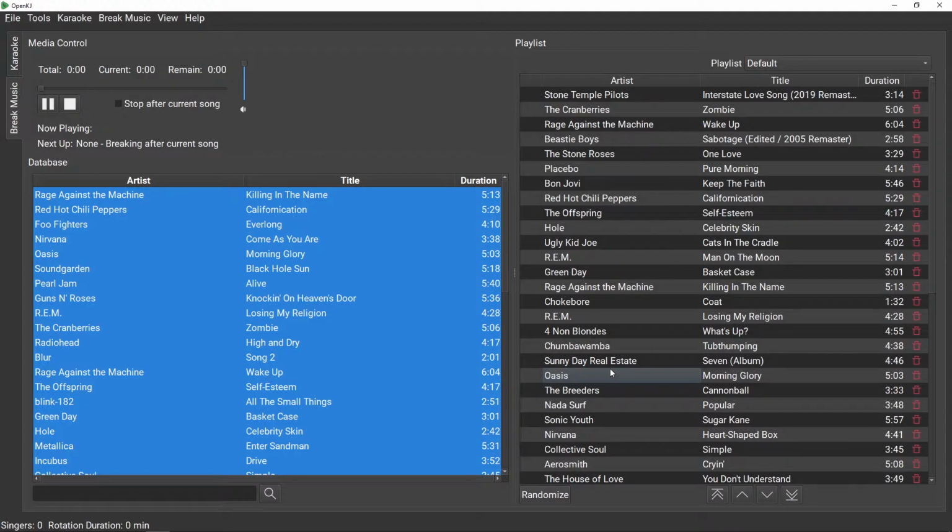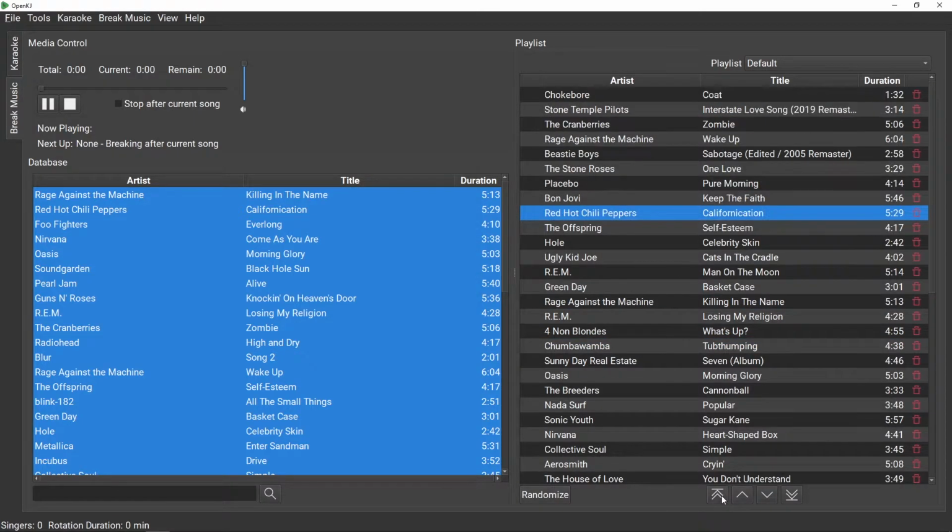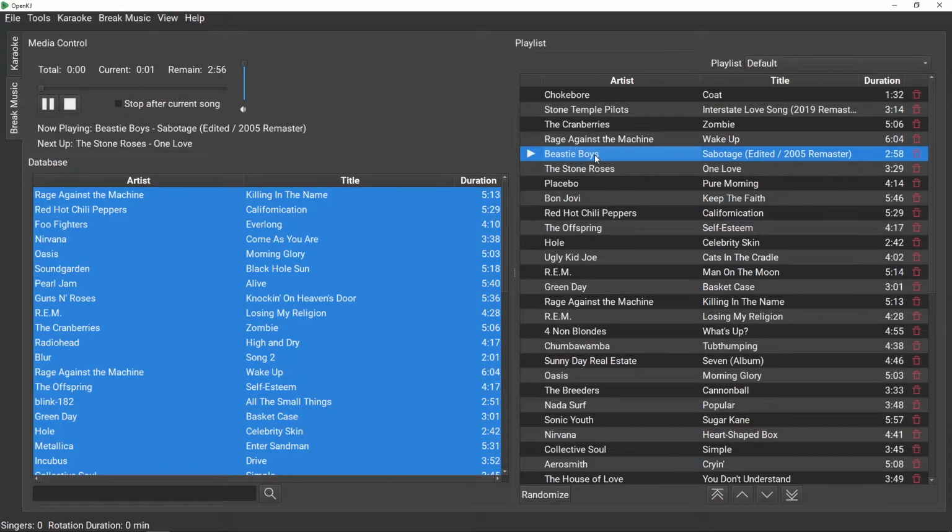If you wanted to be more specific with your playlist ordering, simply highlight the track or the tracks that you wish to move, and then use the up and down arrows to move them to wherever you like them to go. To start playing the break music, simply double click on a track that you wish to play. Then the break music will start playing.